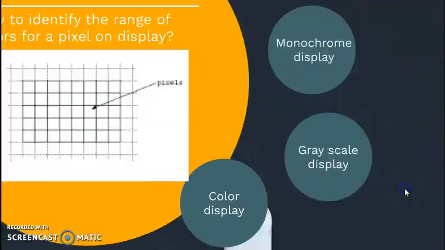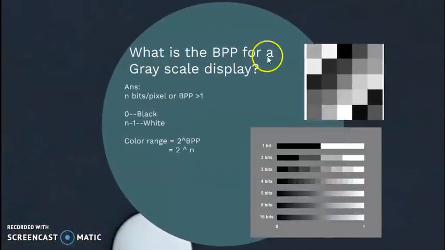Next we move on to a grayscale display. And what is the BPP for a grayscale display? To my right I could see a 5 cross 5 image with different gray shades. Also I have a black pixel here and a white pixel here. Remember students, we have discussed this in the last session. What's a grayscale display? I will have colors between black and white. So any shades of gray between black and white is nothing but a grayscale display.